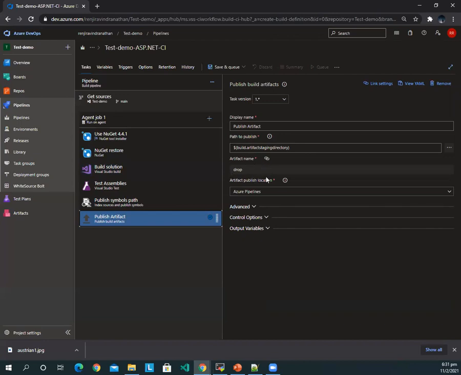One of the advantages of Azure DevOps is that it has its own artifact location. All the artifacts are stored in Microsoft Cloud, so we don't need to provision any external artifactory like JFrog for storing the artifacts. Once the artifacts are uploaded, the pipeline completes. This is the CI process.